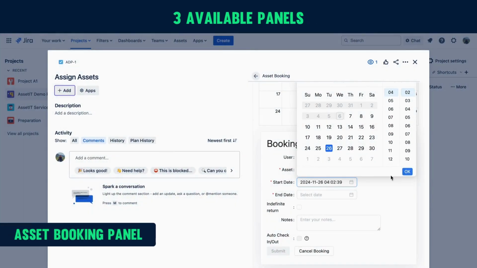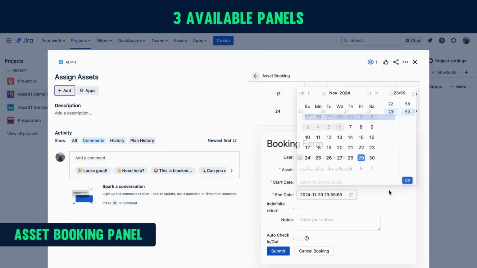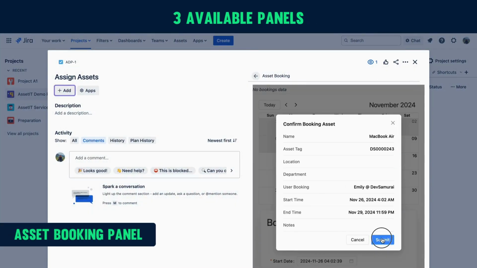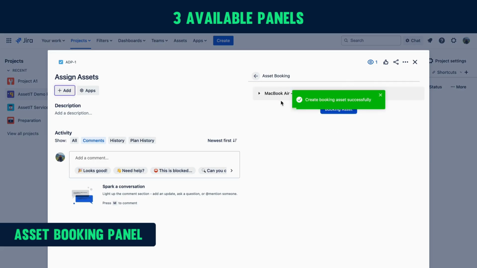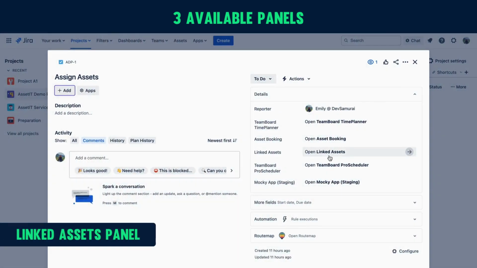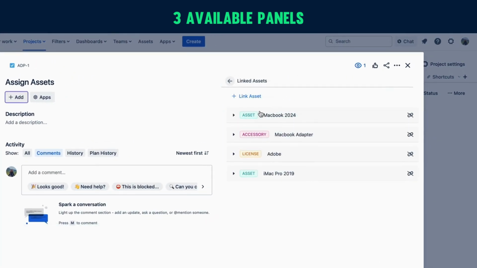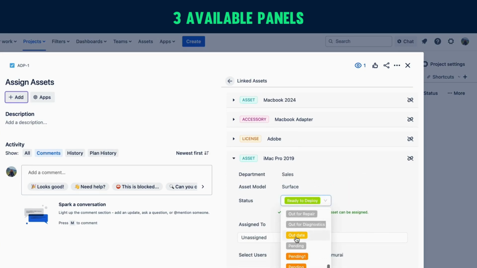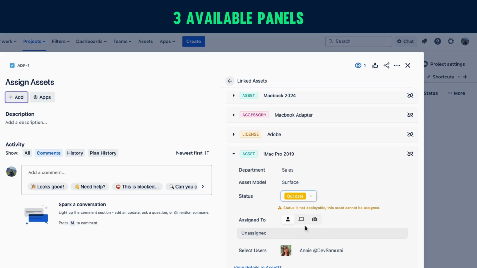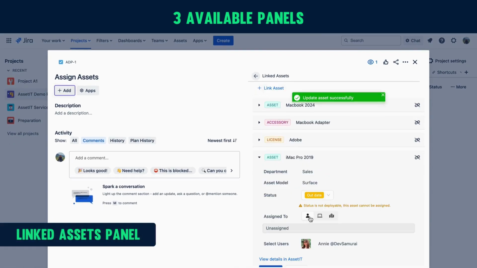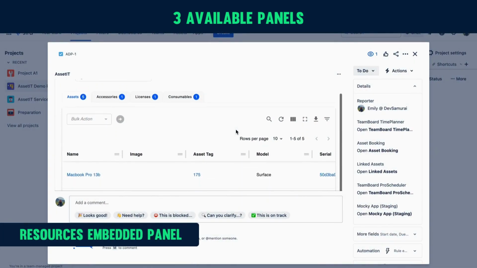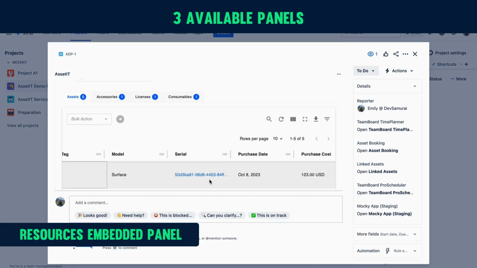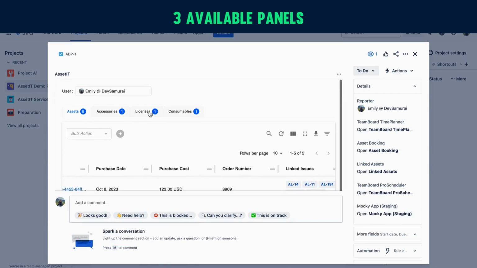The Asset Booking panel allows you to request assets directly from AssetIT within Jira issues. The Linked Assets panel lets you link resources from AssetIT to your Jira issues. You can link multiple items at once and update the necessary information on the item. And the Resources Embedded panel helps view assets assigned to specific users directly within Jira issues.